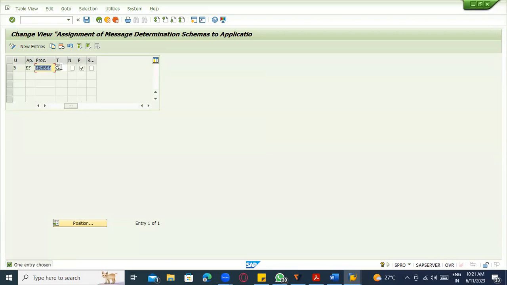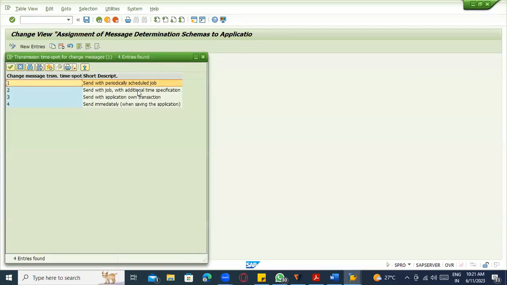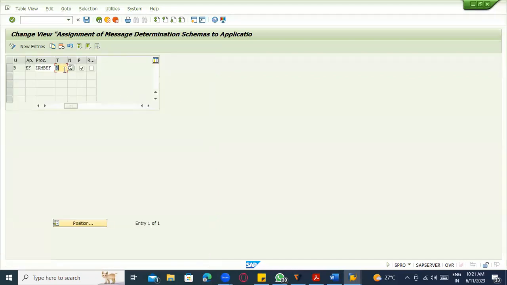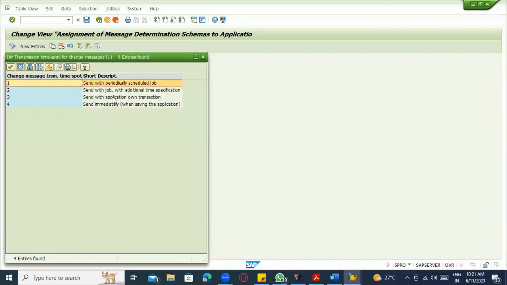Shipping time change message: when it should be generated. It might be immediately, or it may be optional, or when you want it to be generated. These are options which we already discussed, right? You can assign that time.